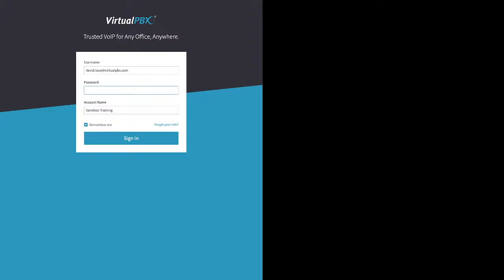Now, in order to log into your Dash account, you need to enter your username, which is your email address, your password, which should have been emailed to you, and then the account name, which is typically your company name.